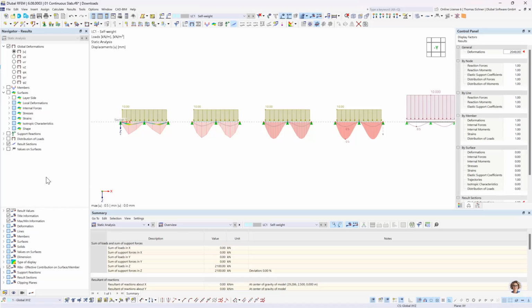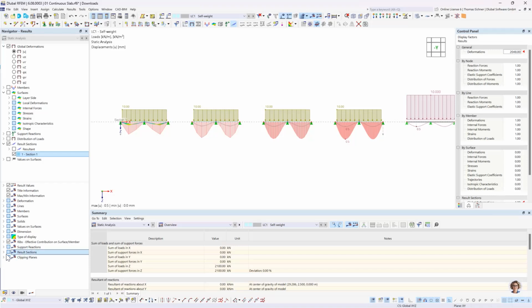So, to adjust this, we think about, okay, what results are they? They are from result sections. So we're going to be in this result navigator on the left side, and we will look for result sections here. We have them here, but they are just for showing the results or not. But we also have them in this menu on the bottom here. And with these result sections, we can say, show us all the values at local maximums and minimums, or just show us all values.